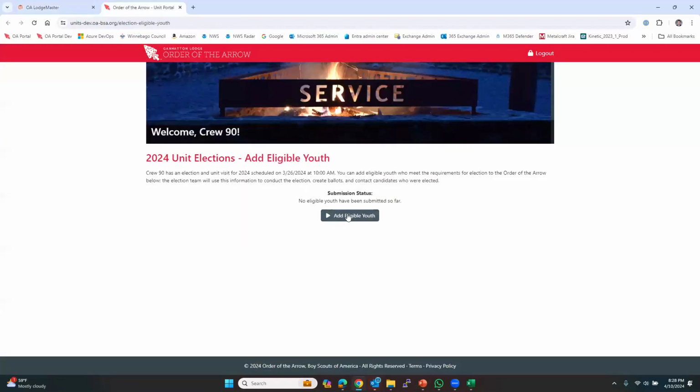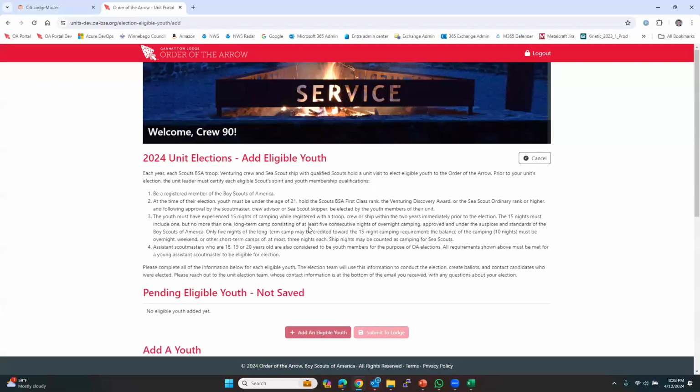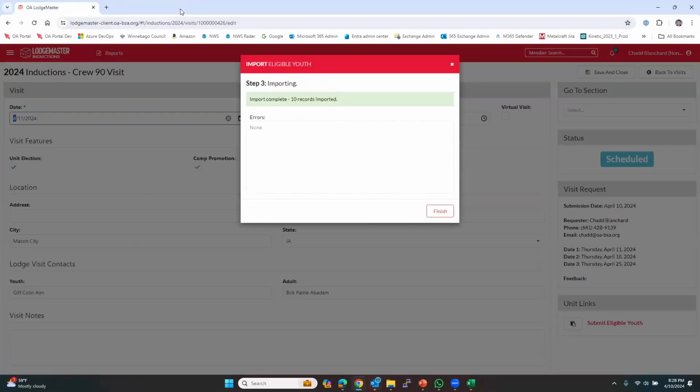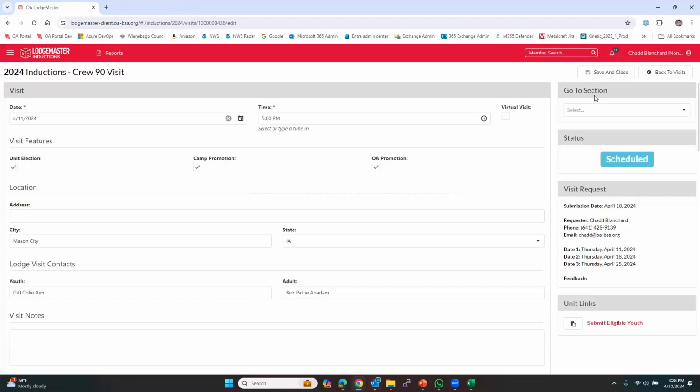Over here, our demo has loaded up. This is the portal. They could hit Add Eligible Youth, and they go through, and they just fill out the youth information. And then those would automatically populate into the election record. And I'll show you where those go. But you can import it as well.